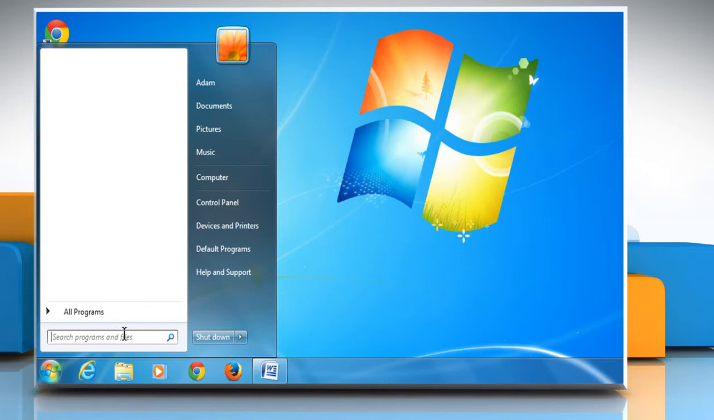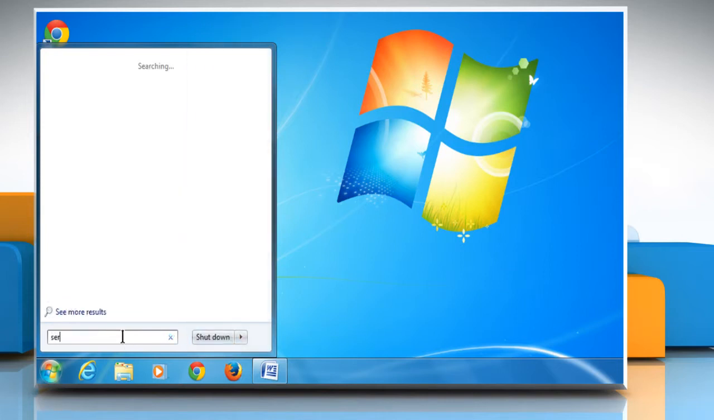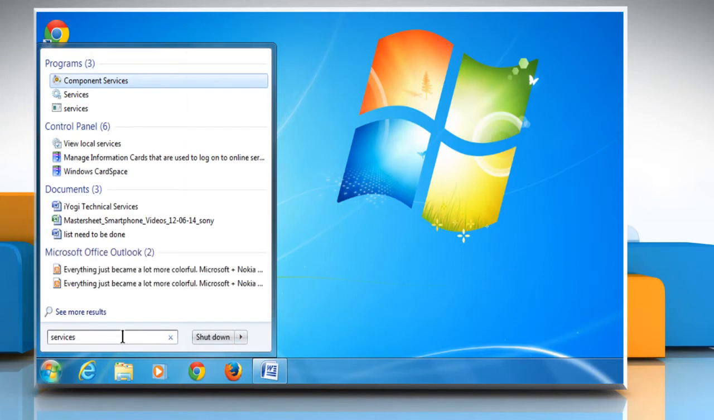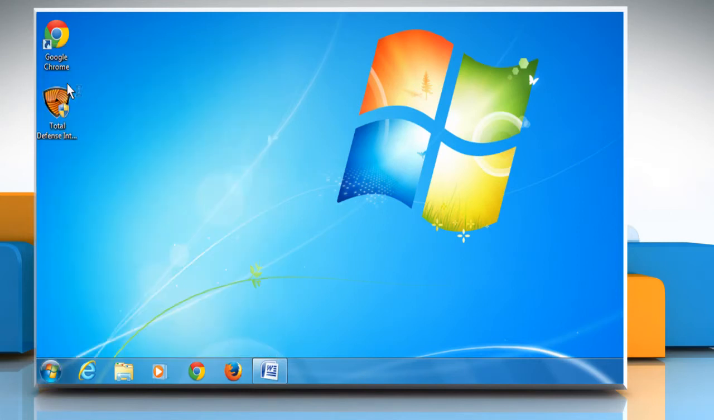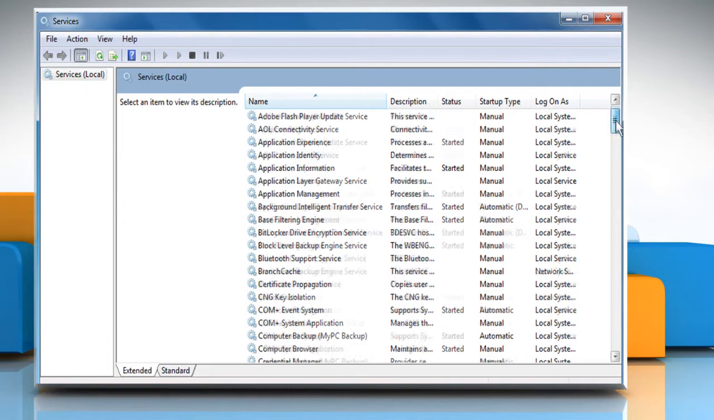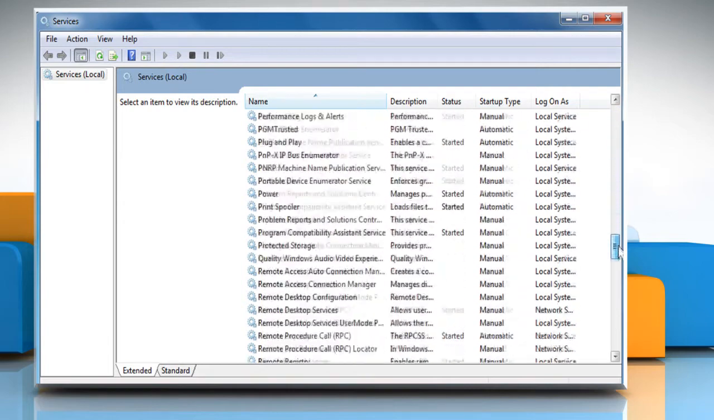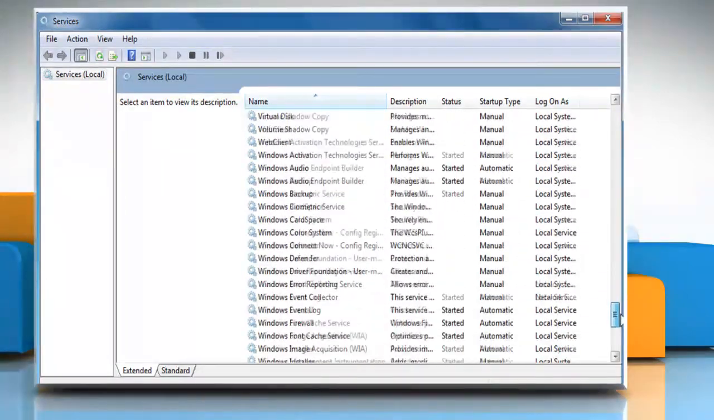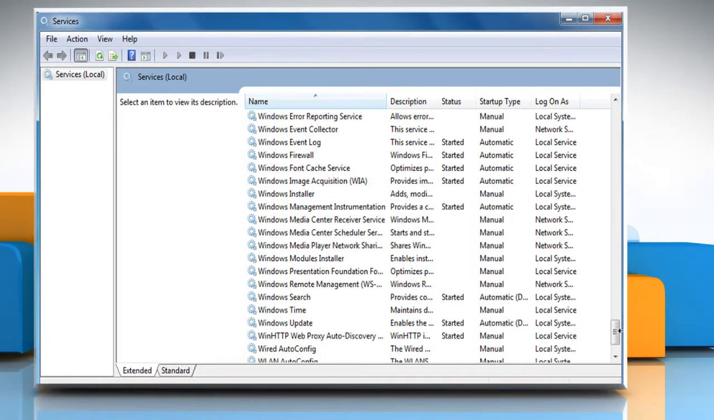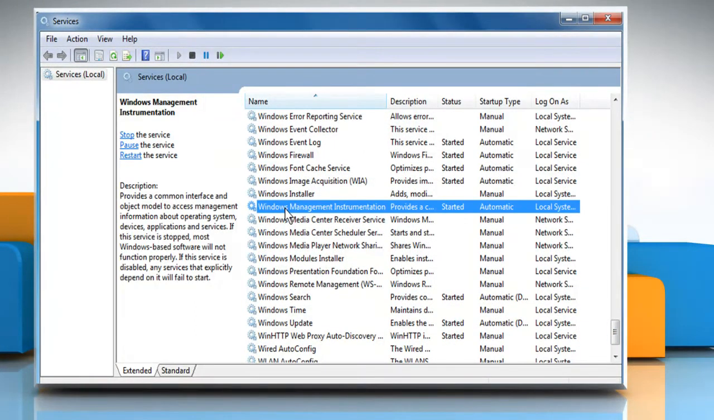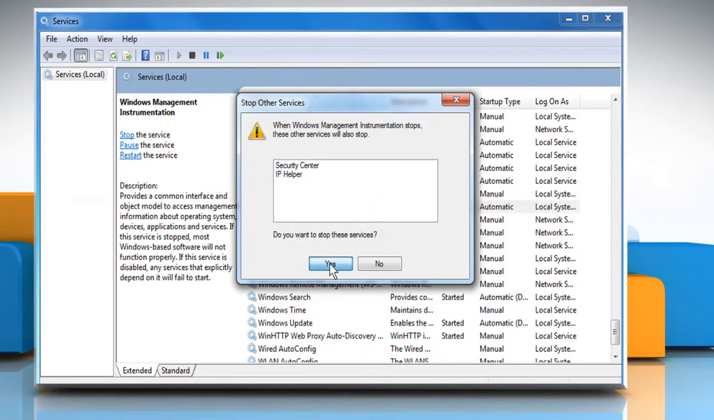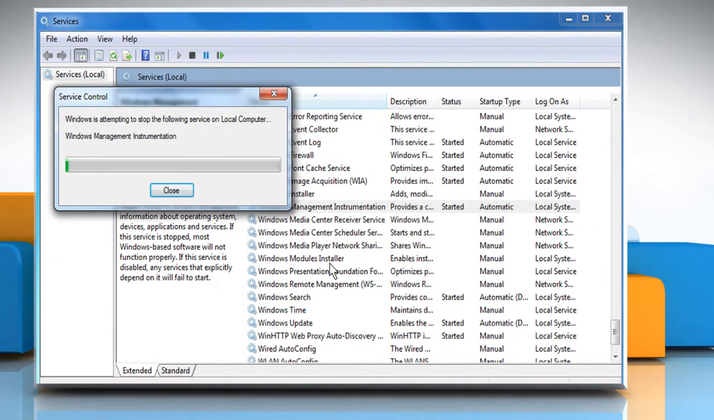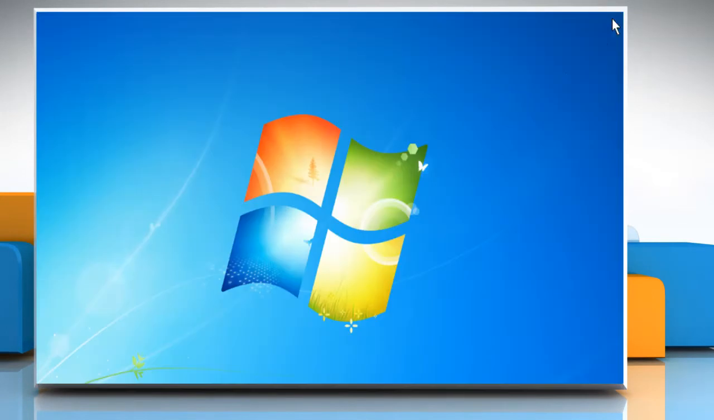Click on Start and then in the Start search box, type services.msc. Click on Services from the Programs list. Navigate to find the Service Windows Management Instrumentation and then right-click on it. Click on Stop and then click on Yes to confirm. Now close the Services window.